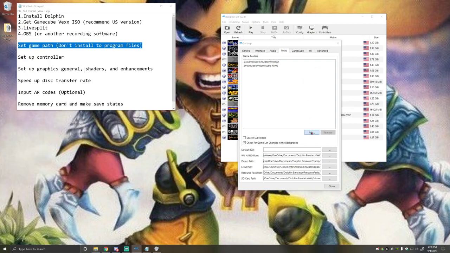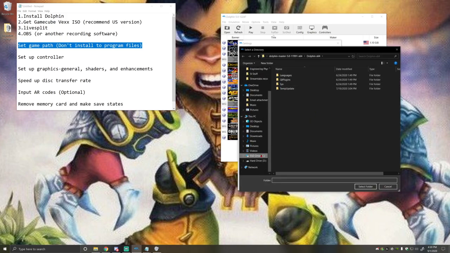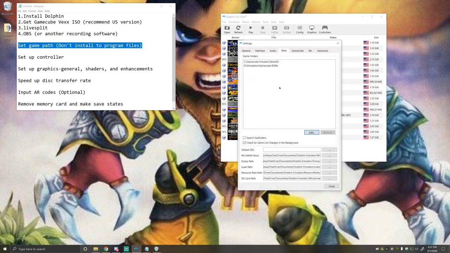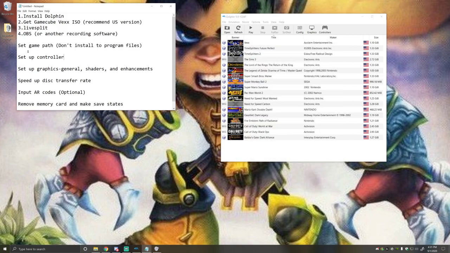So when you add it, you just go to wherever you have that ISO file. For me, GameCube emulator, Vexx ISO. Don't worry if it says no items match your search. As long as you're in the right folder and you click select folder, it should work. If it doesn't work, then you may have to do some troubleshooting, but it should work. Okay, so now we set the game path.